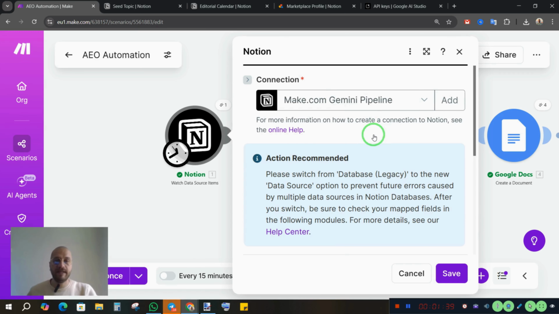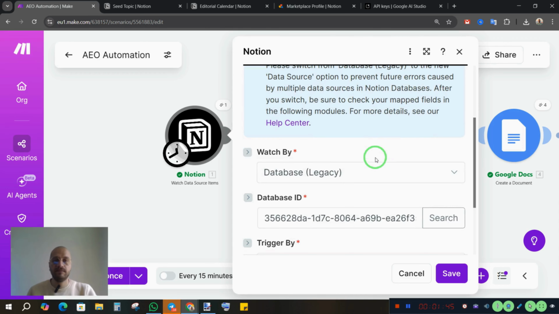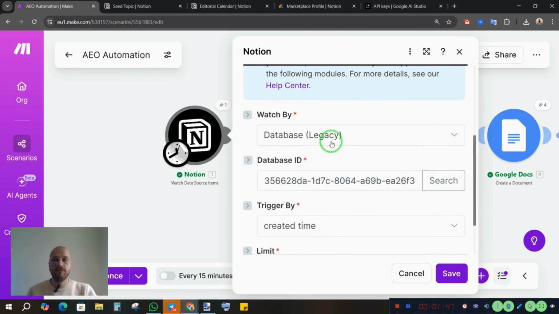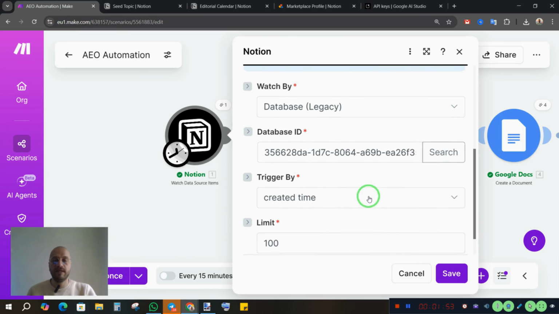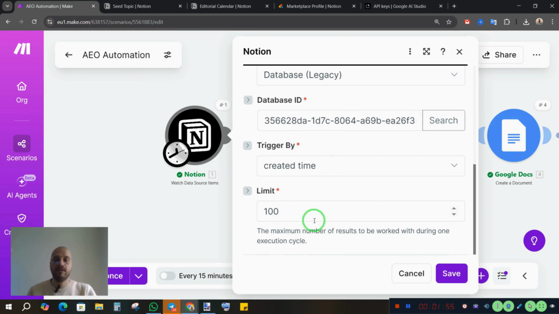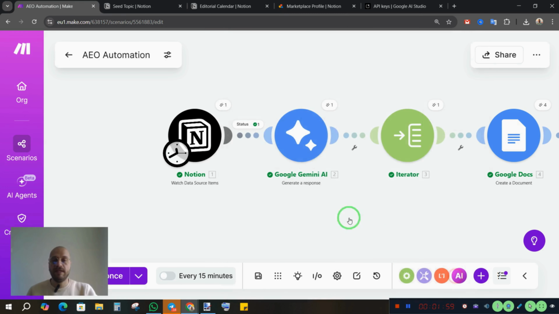As you can see here, I have connected. Well, for searching, we put the name of the database here, search, and it will find the database ID, create a limit of 100 because we're going to add some others anytime. Save it, easy.